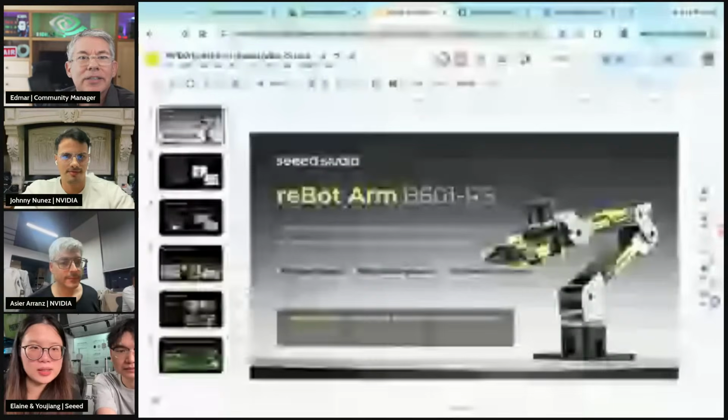Edmar, can you bring up the share screen? Let me see. I think I got a few screens here. Let me make sure I picked the right one. Is it this one? There you go.